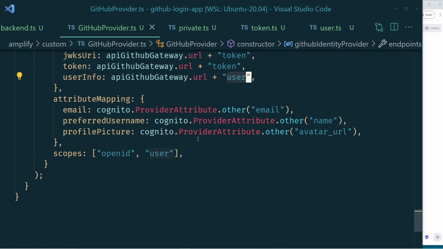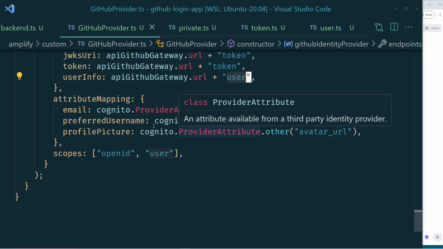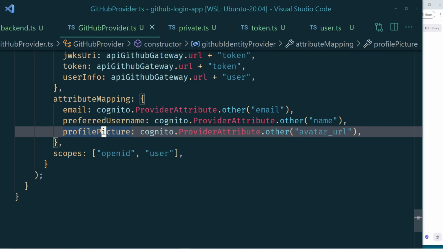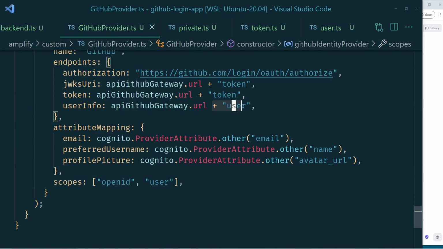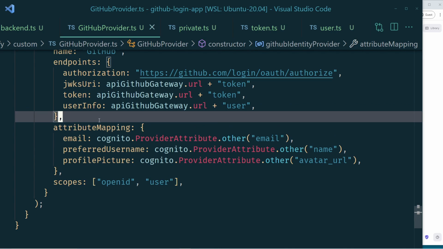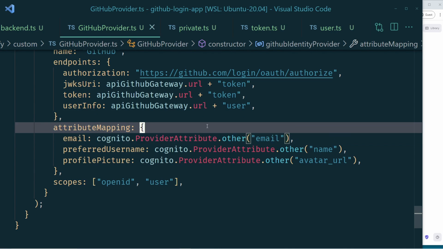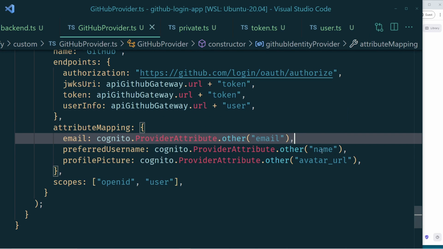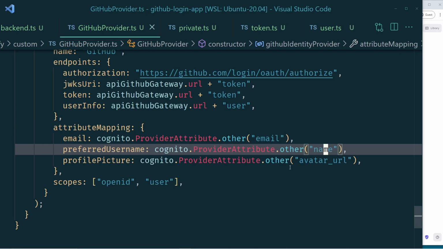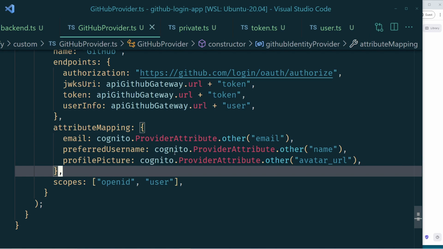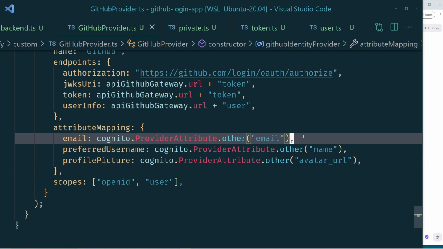Now here is the attribute mapping. If we remember earlier, we had email, preferred username, and profile picture. When we go to this user endpoint, we need to map what's coming back from that endpoint to the mapping. So for email, it's called email, and we use this cognito.provider attribute. For name, it's called name, and we map that to preferred username. And the avatar URL is the profile picture. Those are the 3 that will be mapped in.